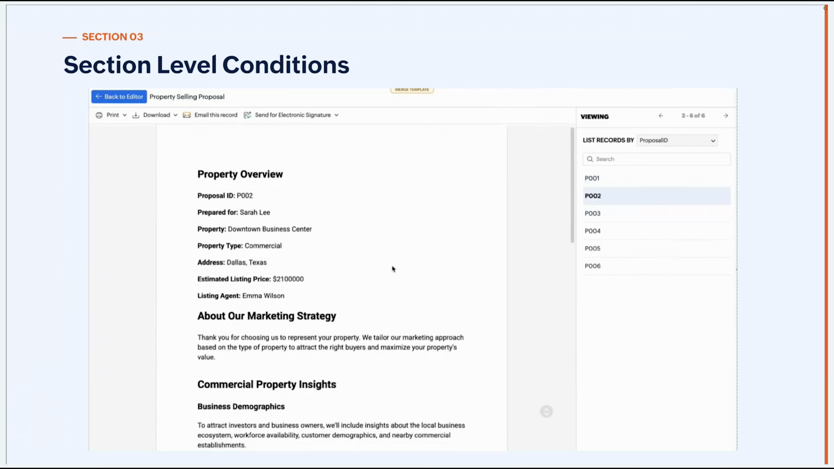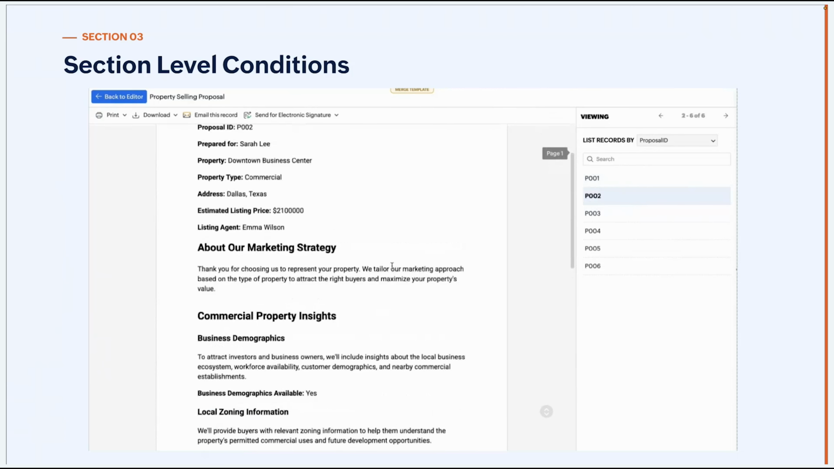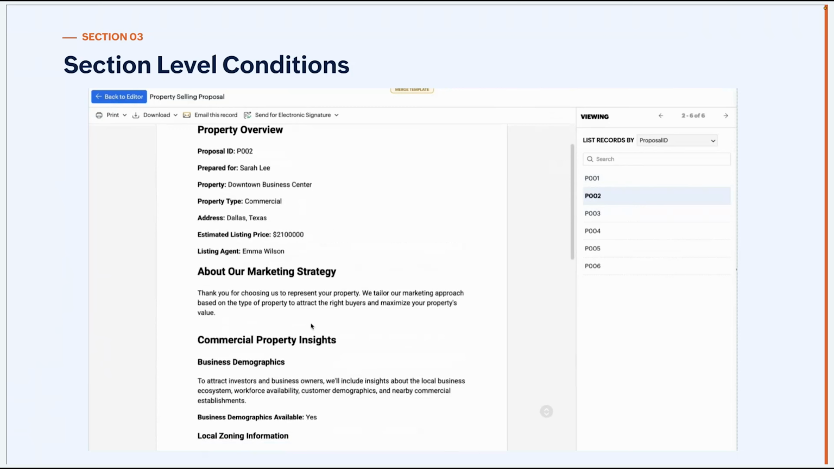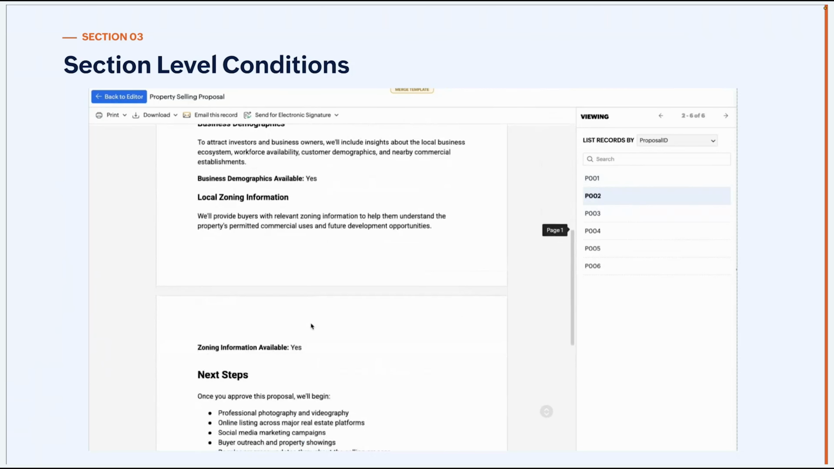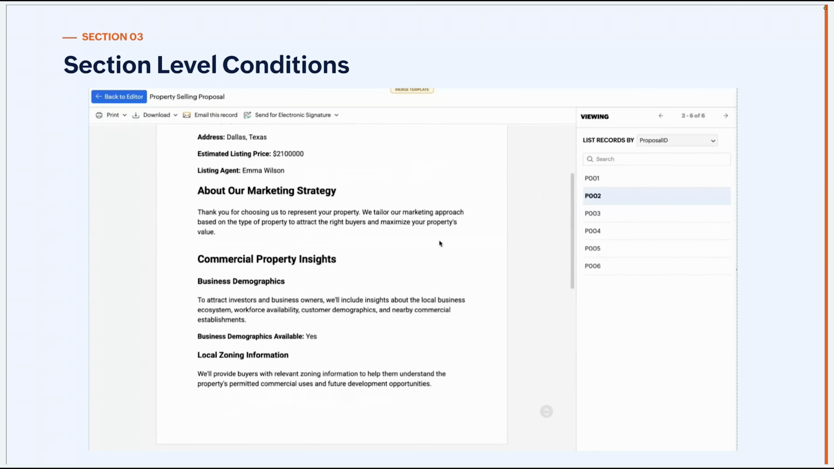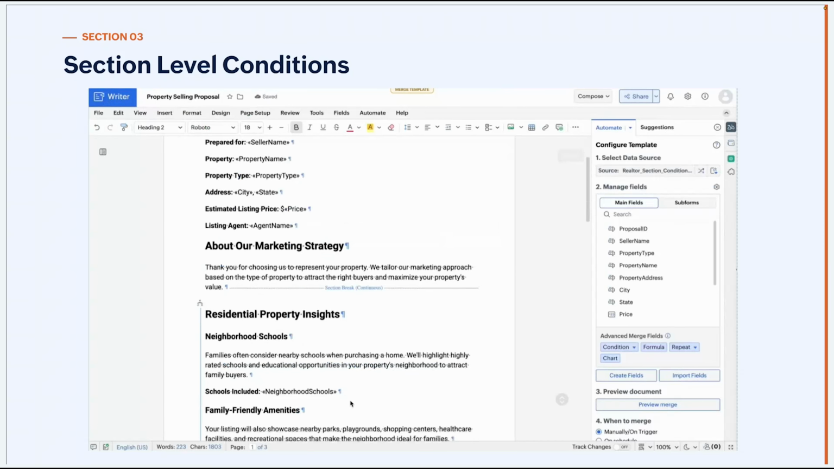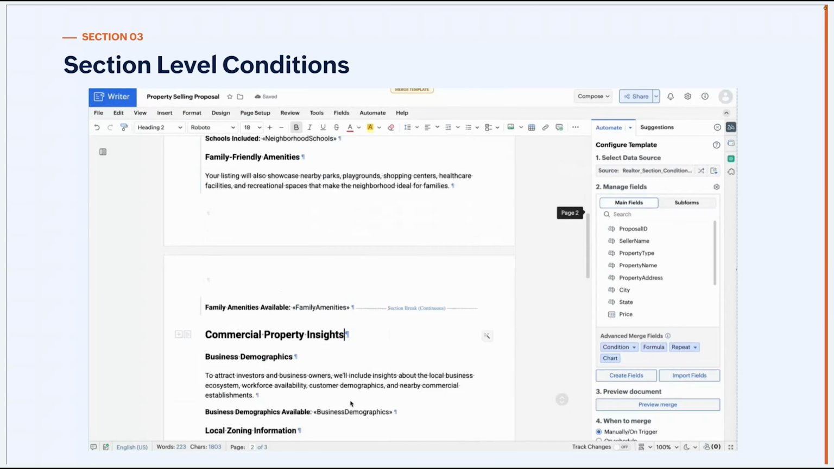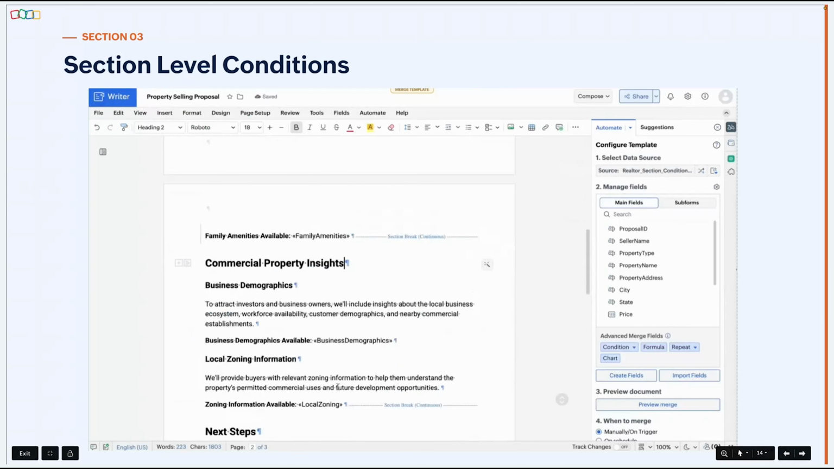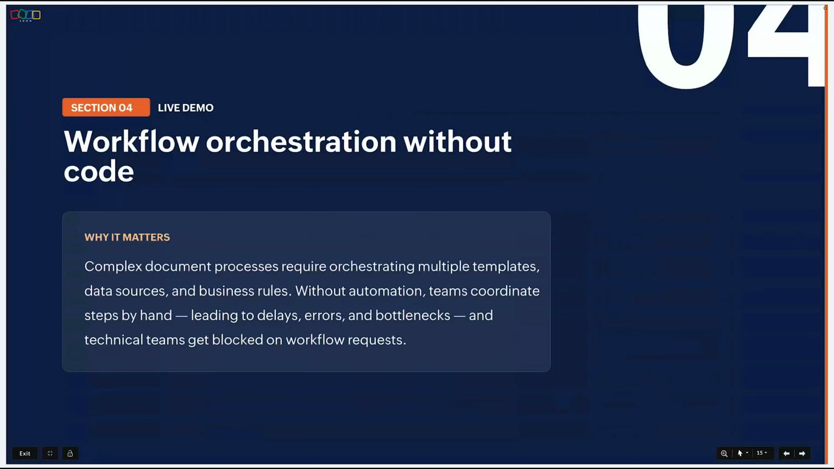So that's what you saw in action. This way, the commercial section shows only if the property type is commercial and the residential one only for residential. That's conditional sections, where one template generates personalized output for every record. Right, so let's now move on to workflow orchestration without code and see how we chain all of this together.